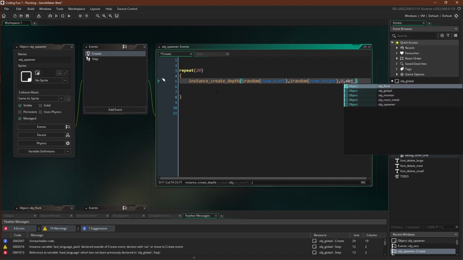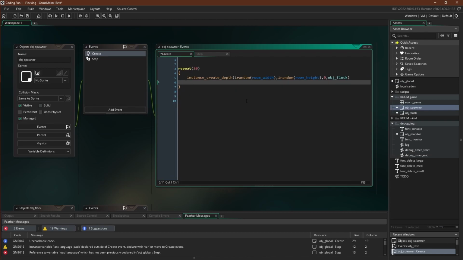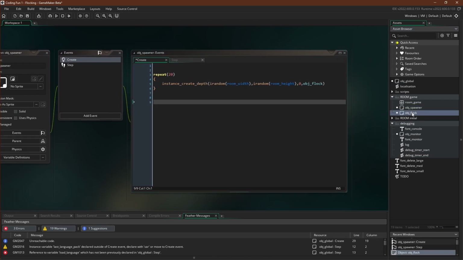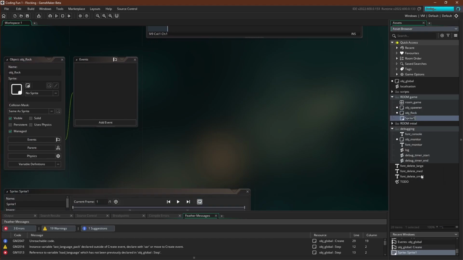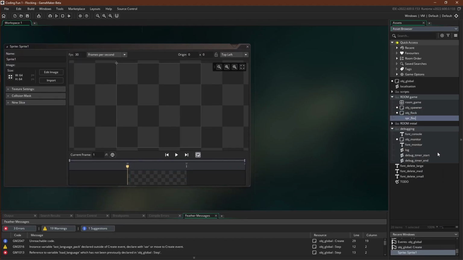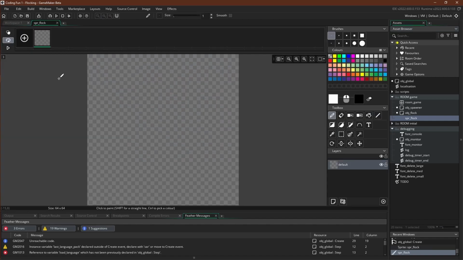Because this is going to be quite a quick project, I don't care about the depth, I'm just going to put 0 there and then we're going to spawn 20 of those OBJ flocks that we created earlier. And let's get started with this flocking object. We'll give it an image first so we can actually see it. You're going to have to excuse my very best attempt at art here.